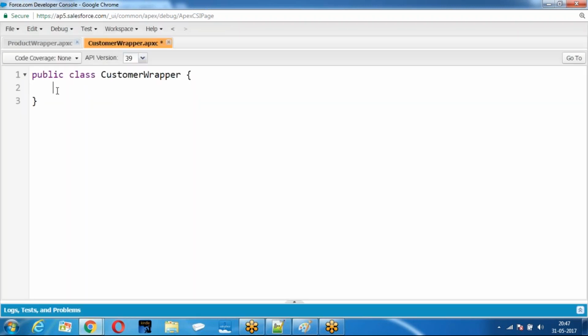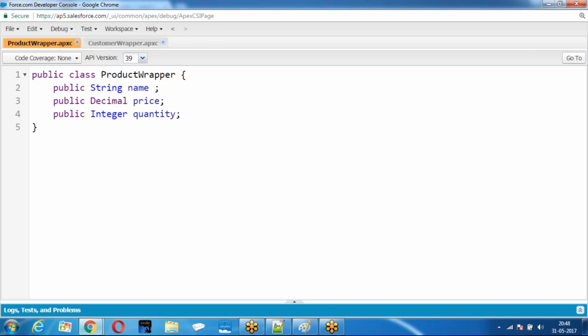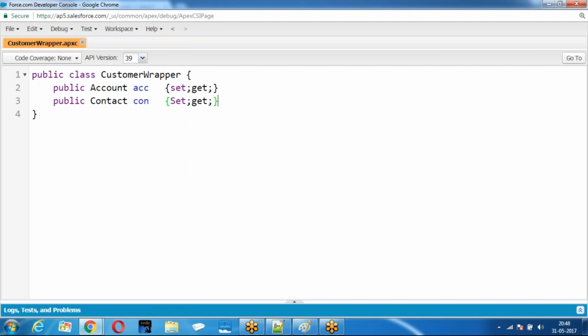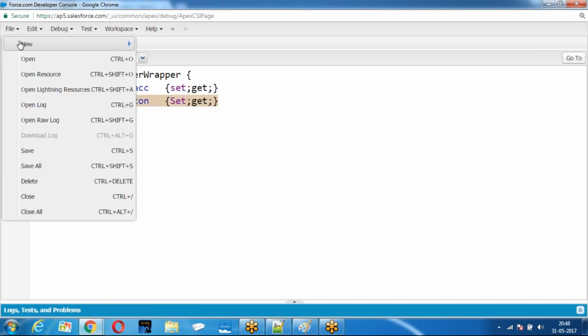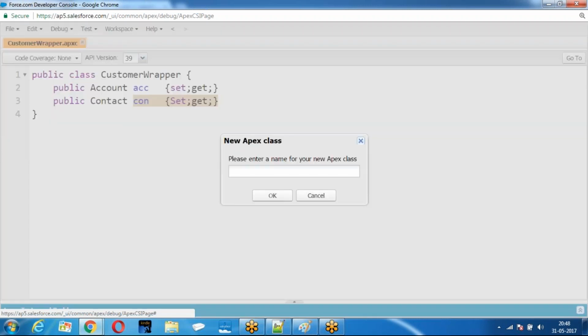I created a customer wrapper, public account, public contact. I have created a wrapper class called customer wrapper, which contains one account record and one contact record. I want to display this data.